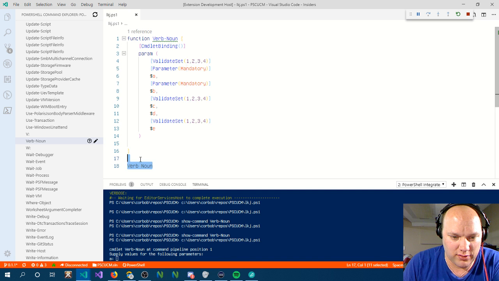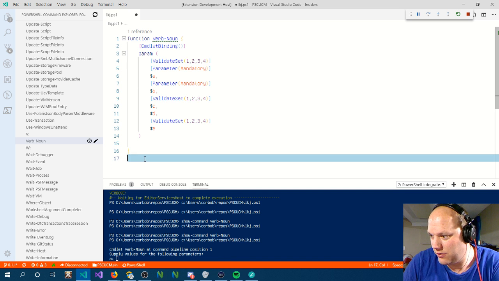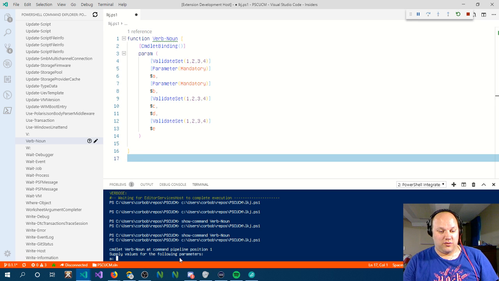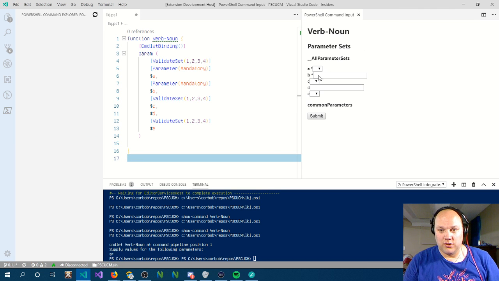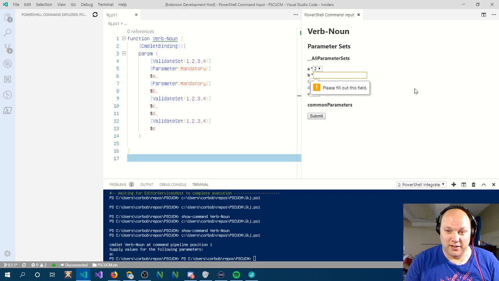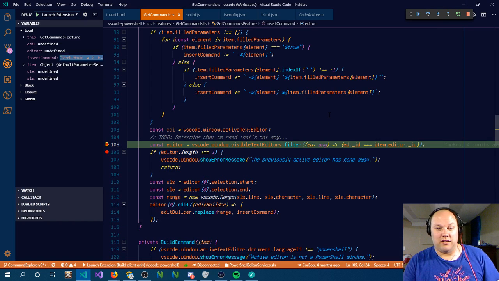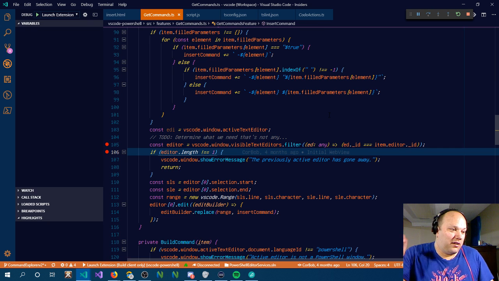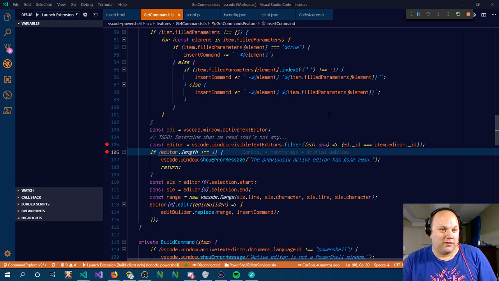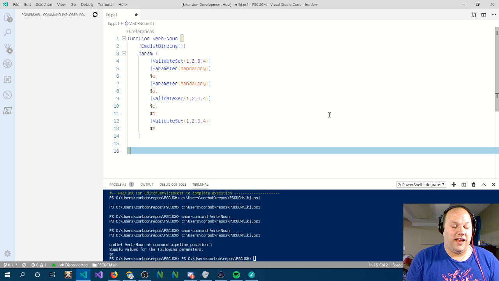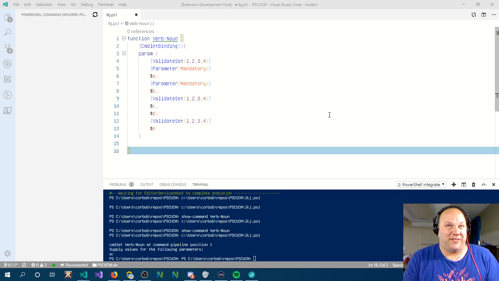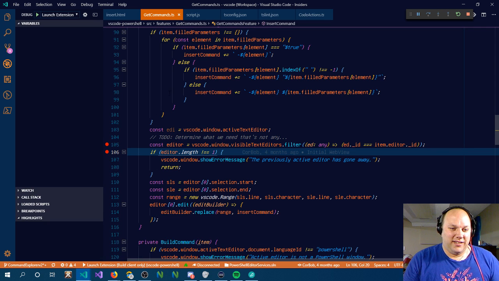Wait, why are you... Oh, that's why you're running. Please select an item from the list. Please fill out this field. I love that HTML does the work. That's like the best part of it. Okay.